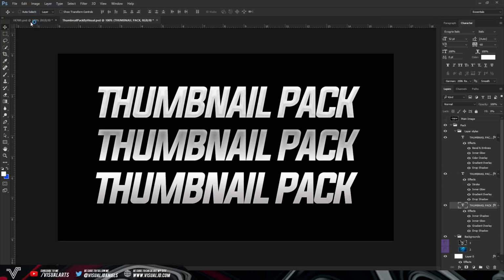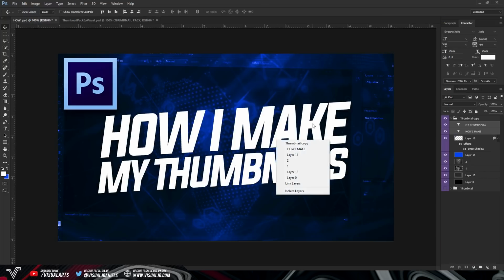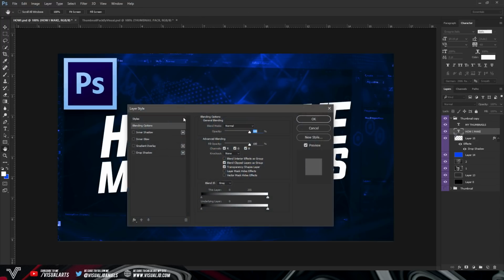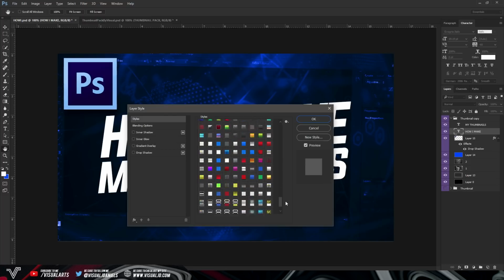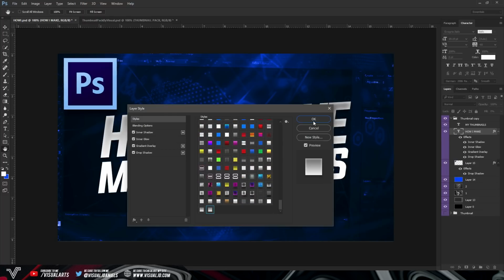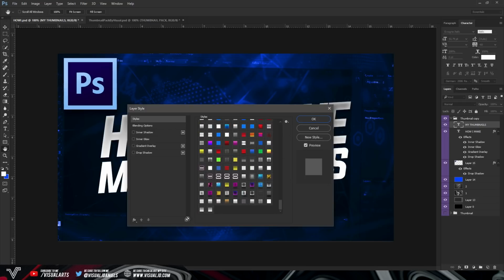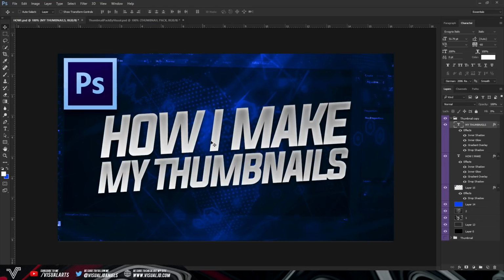We can exit out of this now, go back to my Photoshop document with the thumbnail, and then obviously apply these layer styles. So I'm going to double click on this first one here, go to styles, scroll all the way down to the bottom, select the style that we just saved, and do the exact same for the other one. And as you can see, this looks really nice. I overuse this layer style a lot, but in my opinion, it works really well for thumbnails.